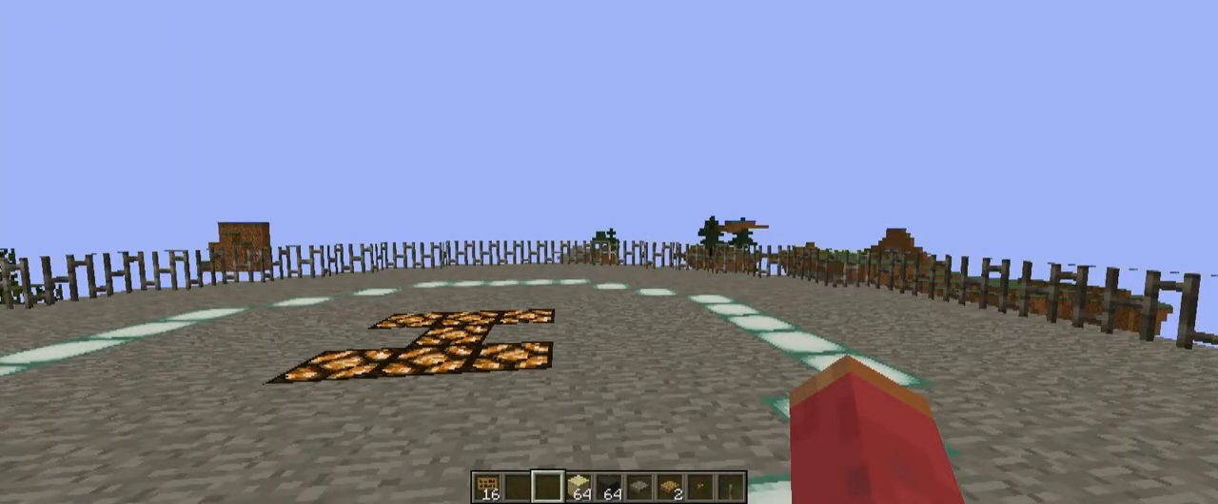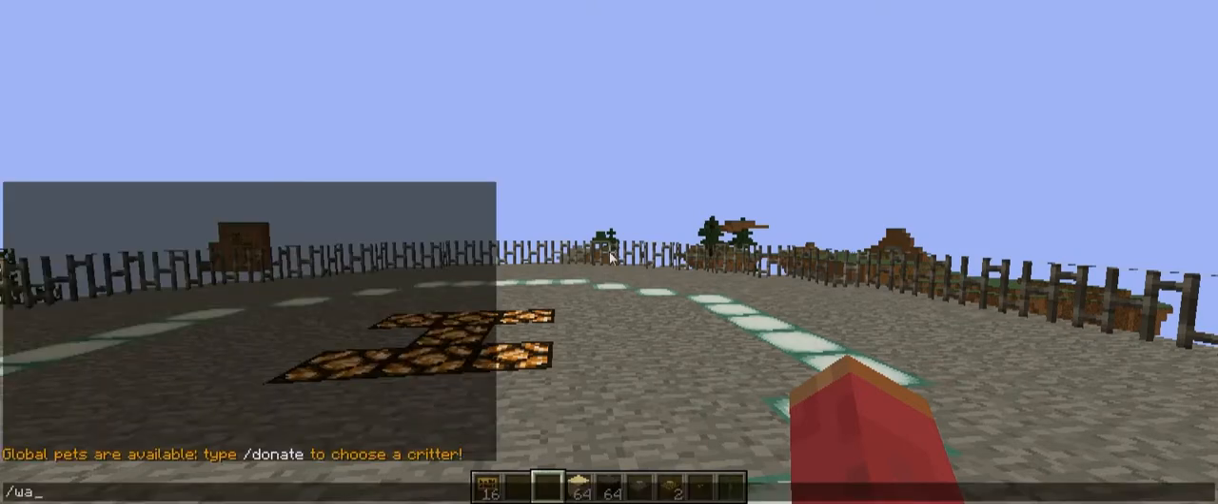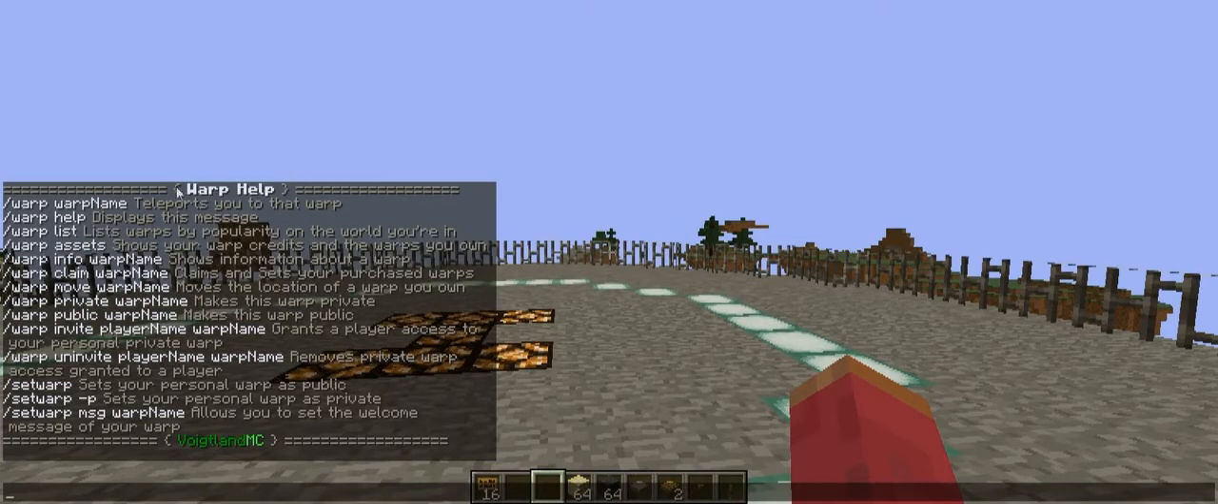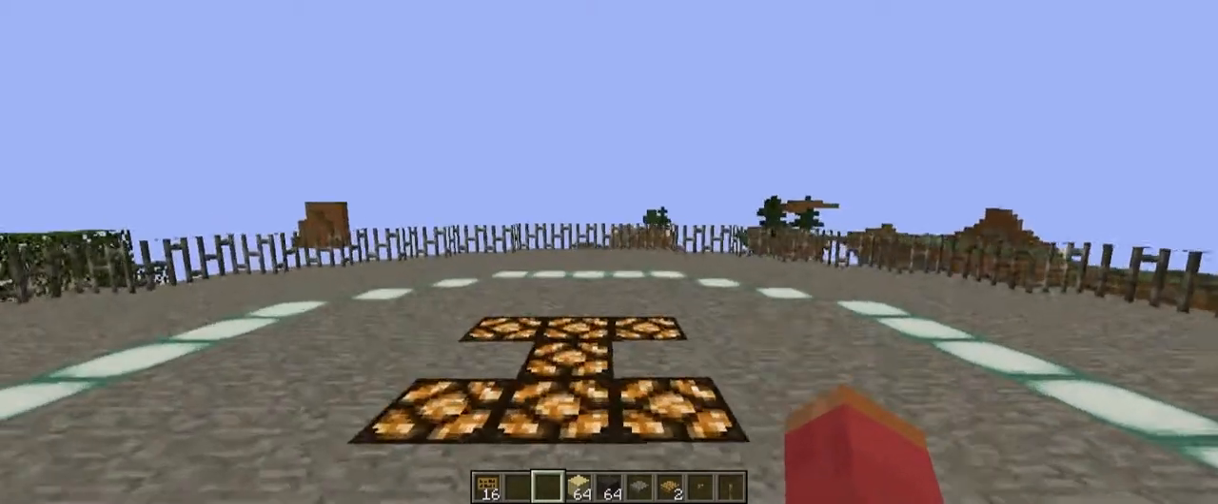Now to get started, we need to learn a few commands about warps. First main command is going to be warp help. So warp help will give you a list of commands that you can use to set warps, privatize warps, claim them, identify them, and change messages about them. So let's get started here.